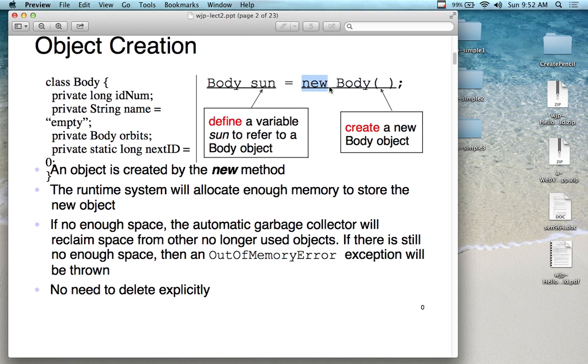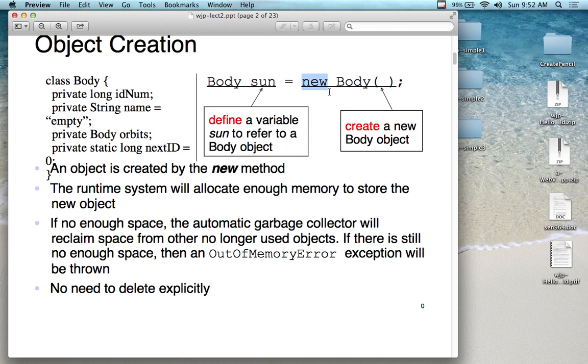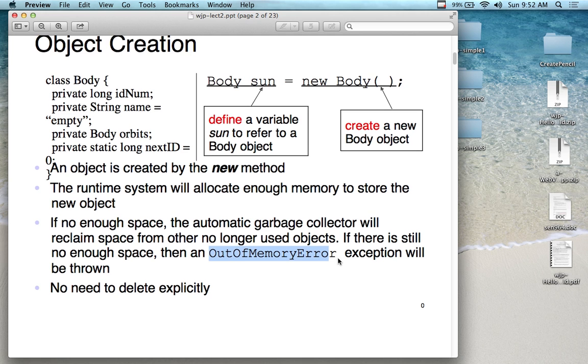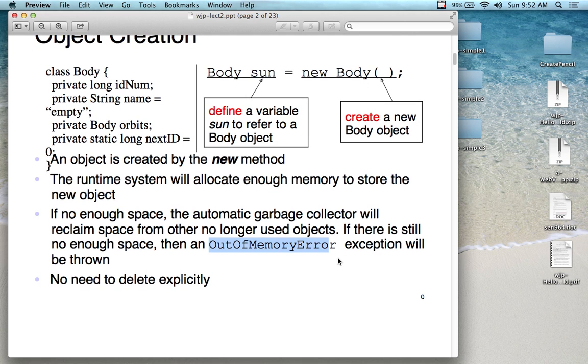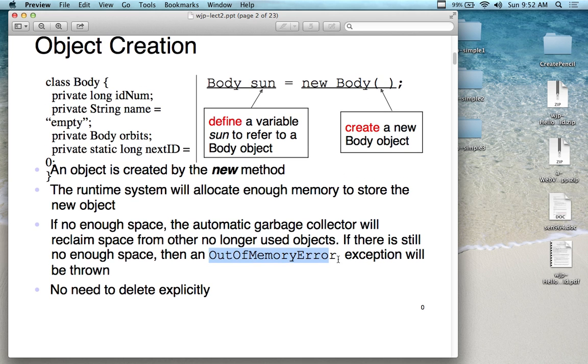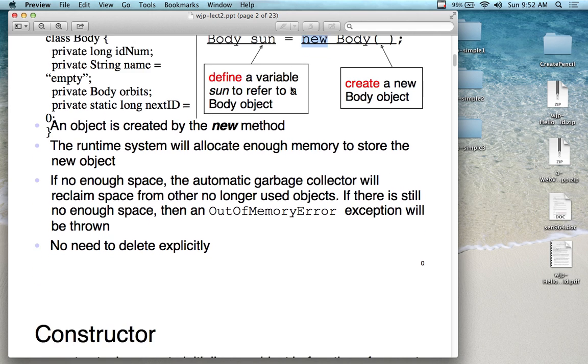Some of the vocabulary you're just going to need to get used to after a few times. The runtime system will allocate enough memory to store the new object. If no memory is available, automatic garbage collection will go through. Occasionally you might get an out of memory error. Very rare, but occasionally you will. There's no need to do a delete, as I mentioned yesterday. In other languages, you may have seen the word delete that goes along with new. New, delete, new, delete. You don't have to do that for this class, or for this language.